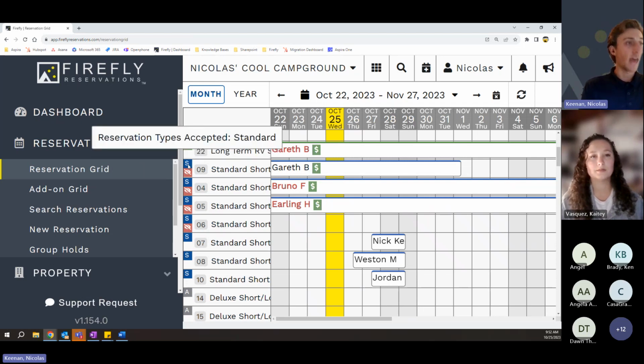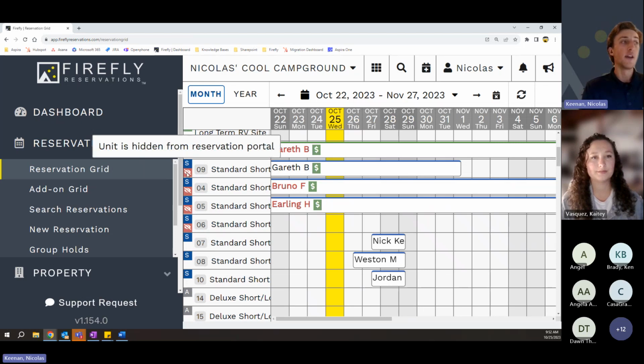And the last one is this little I with a little slash through it. This means that this unit is hidden from the online reservation portal. So again, because Firefly's units are uniquely customizable, you can set aside certain sites that are only bookable on your end and in-house, and they're hidden from the online portal. So if you only want a certain amount of sites that are bookable online, you can do that.